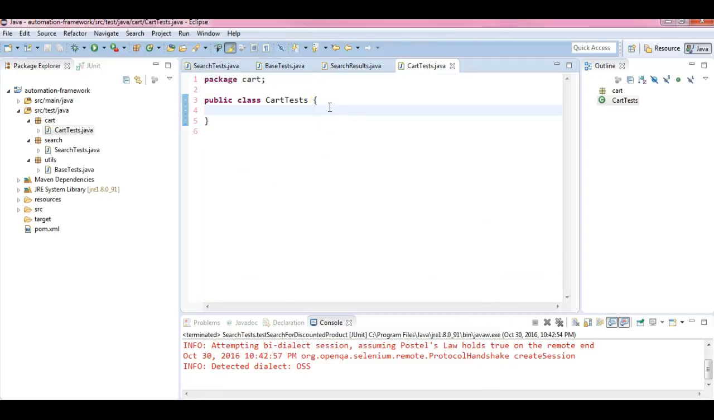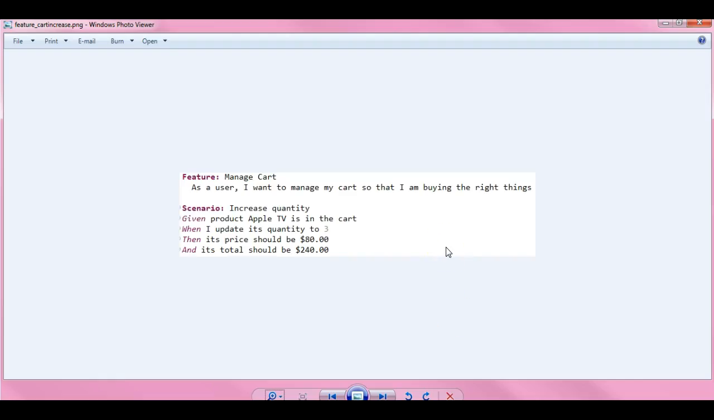Now, in this test, if we think about it, we needed to increase something. Matter of fact, let's look at the thing again. So it says, given the Apple TV is in the cart, when I update its quantity to 3, then its price should be $80 and its total should be $240. Okay, so if I think about this from an execution standpoint, the very first thing I need to do is find the Apple TV. So I would search for the Apple TV and then add it to the cart and then check the cart. Now, here's my issue with that.